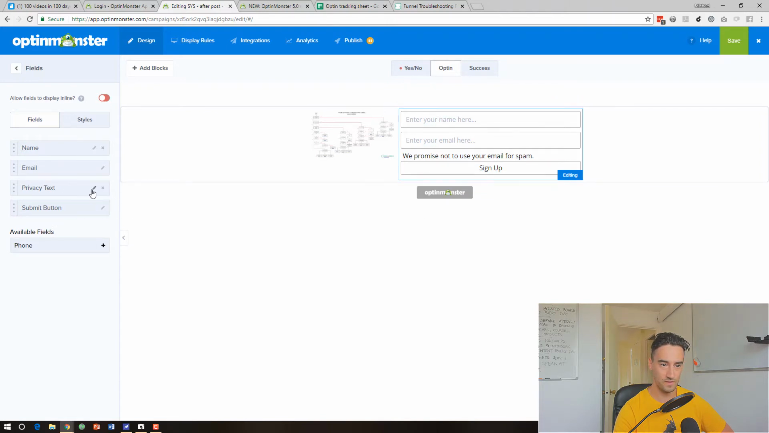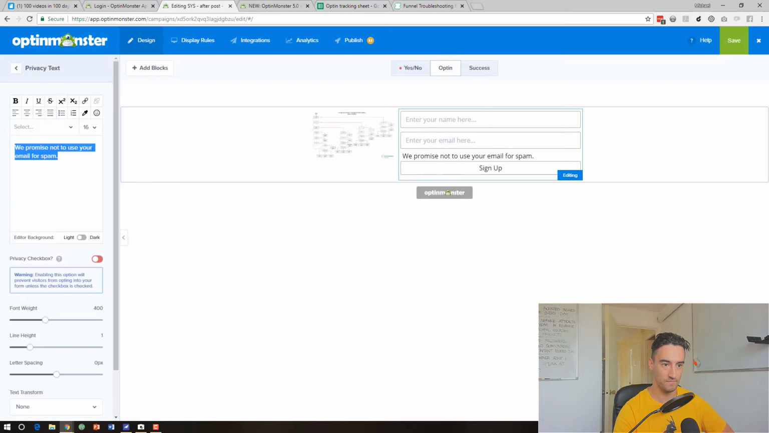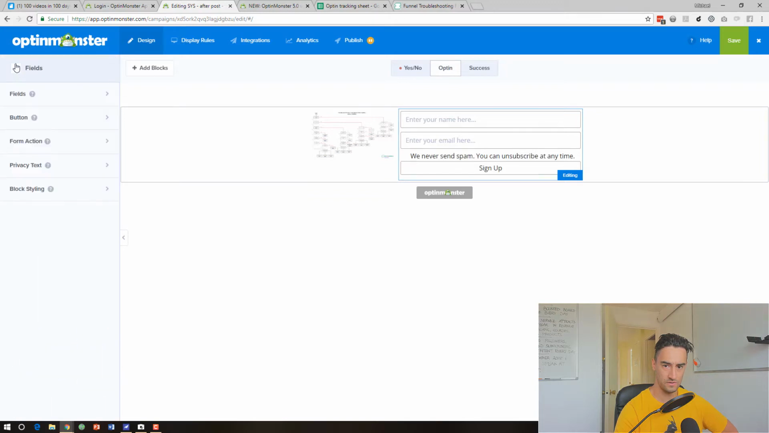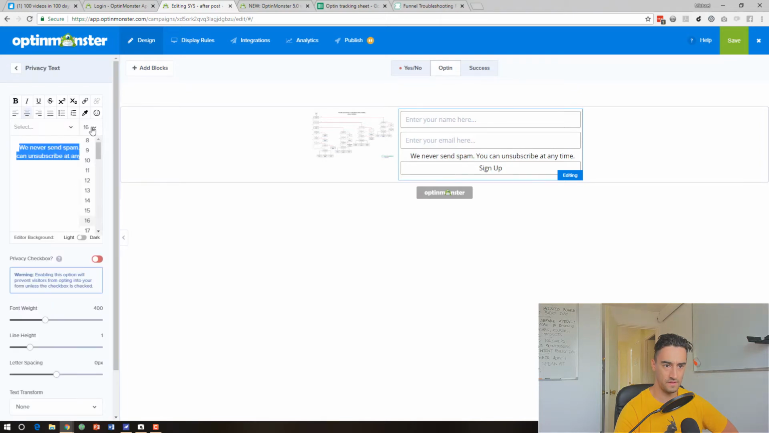Sweet. Okay. We never send spam. Unsubscribe at any time. Privacy checkbox. No, I'm not going to have that. And I'm going to make this slightly smaller. Okay, for some reason that's... Why isn't that working? Privacy text. Edit. 12. There we go. It's because I was doing something stupid.